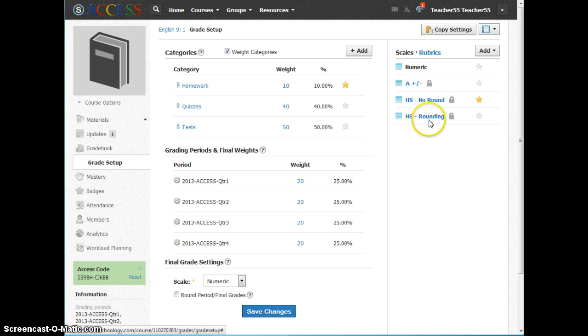And this just means that in the rounding scale, it rounds up from the lowest, from like 92.5, rounds up to a 93, which is an A. And this one, it has to actually get to 93 to be an A. So this school has created two grading scales. Your school will create whatever grading scales you want.